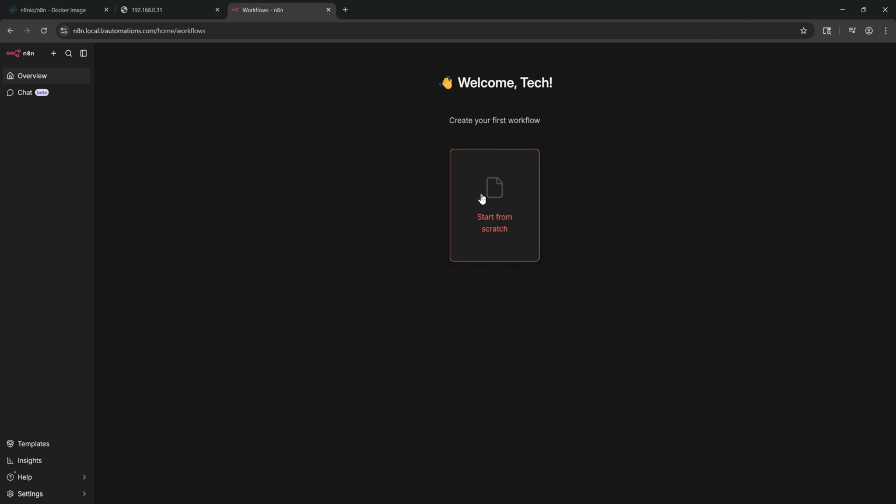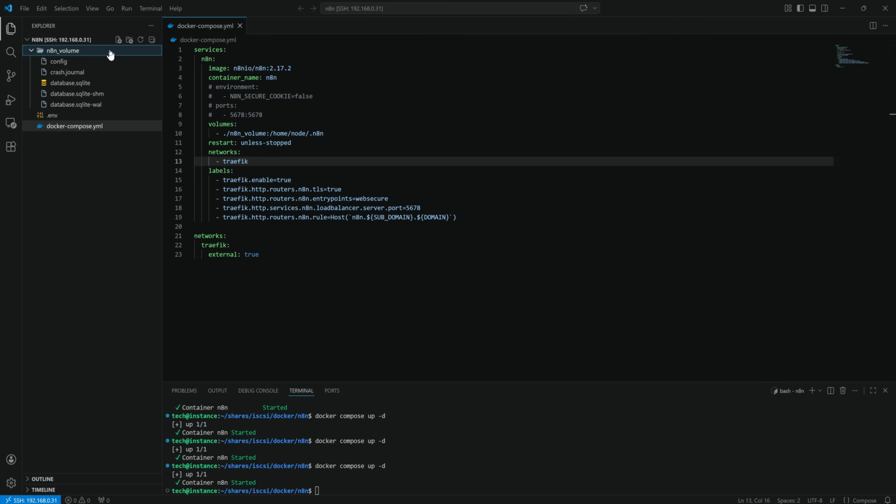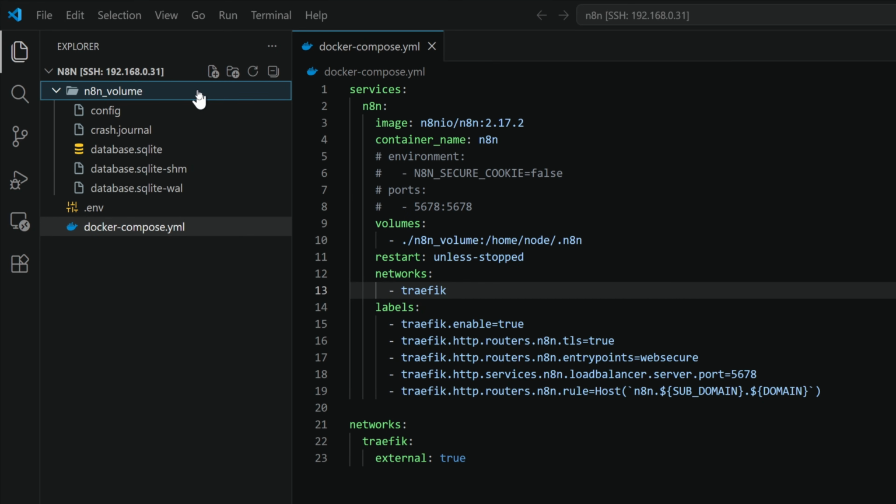From here, you can start building your workflows and automations. Now, if you are just planning to test n8n, then you can use this setup. But for production, we need to make one more enhancement. If we go back to our VS Code and expand the n8n volume, you will see currently n8n is using SQLite as its database. To make this setup more powerful, we will integrate Postgres as the backend database.